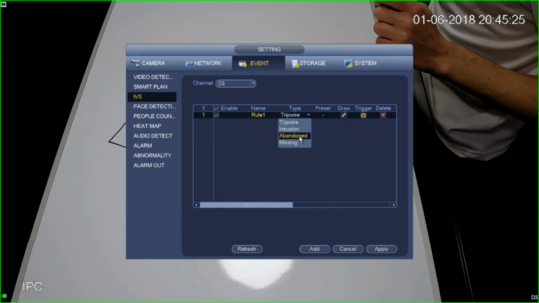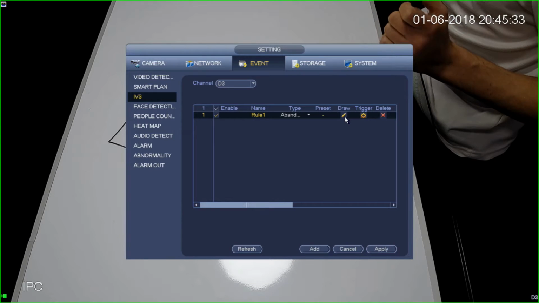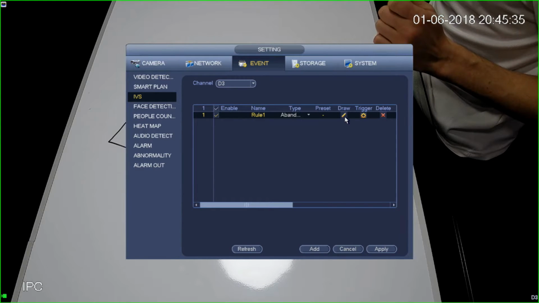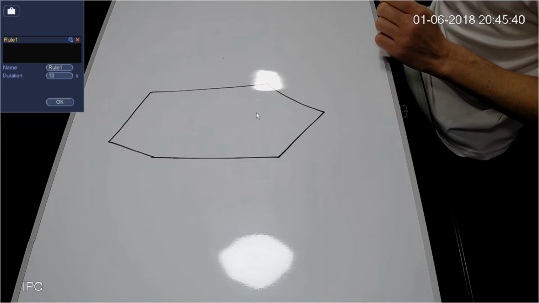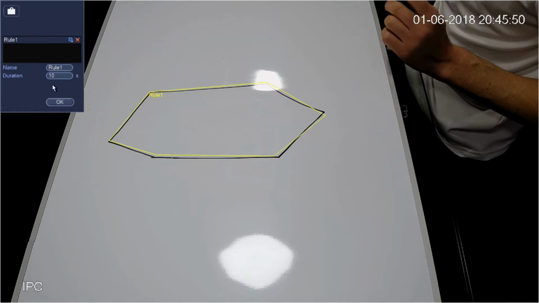Okay, so in this I'm going to select an area, and what's going to happen is when I select that area, it's going to have a certain scene. And if for some reason we detect something else within that scene, we're going to trigger. Okay, so I'm going to draw again. So I'm going to use the same box that I did before. So again, left click, left click, left click, left click, left click, right click to complete the rule.